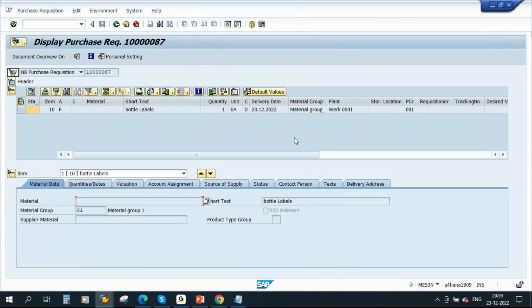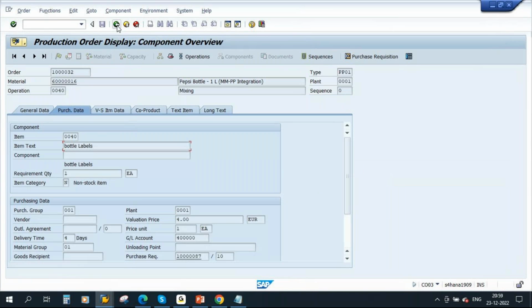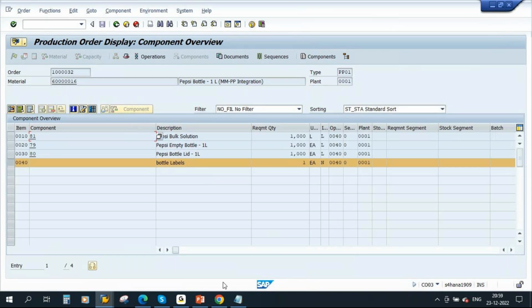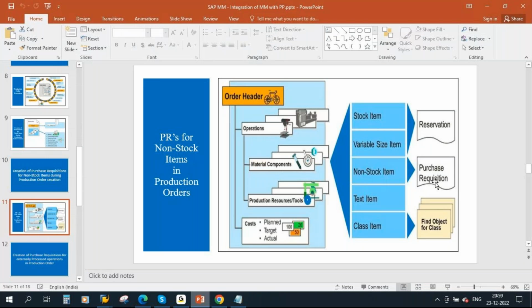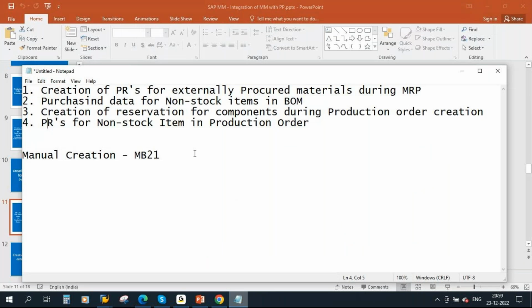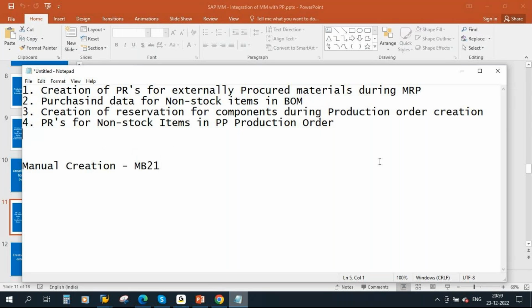Normal cycle. So the point to be noted here is that from the PP production order, we are directly generating a purchase requisition. That's what you need. This is one integration point: purchase requisition for non-stock items in the PP production order. Okay, so now let's move on to the next integration point.